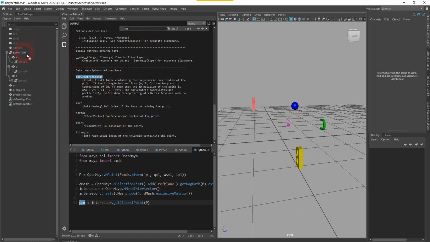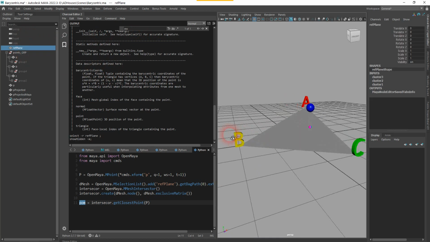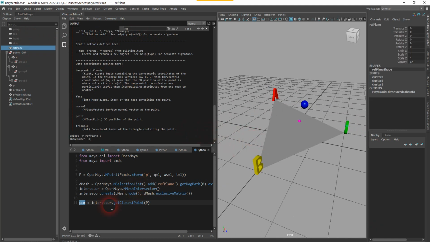So as I said, if you do have the mesh here, it's very, very easy using the intersector to get the closest point on the mesh and also get the barycentric weights of this point.